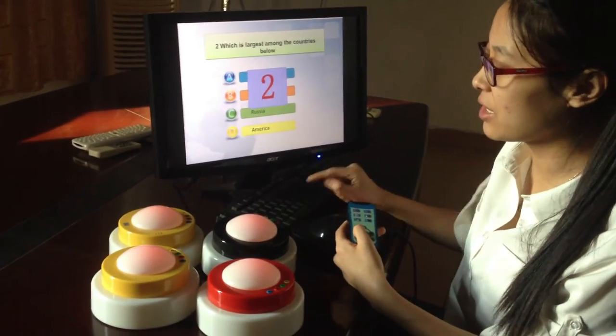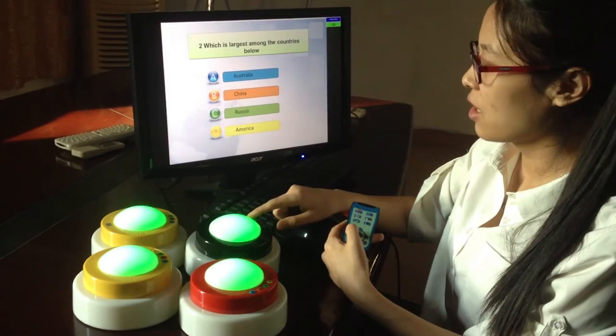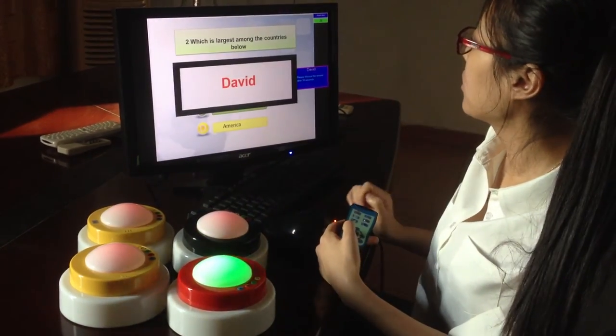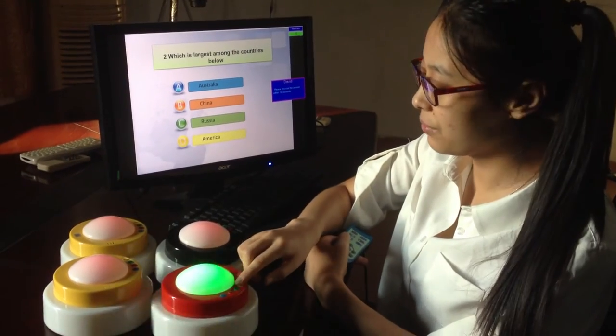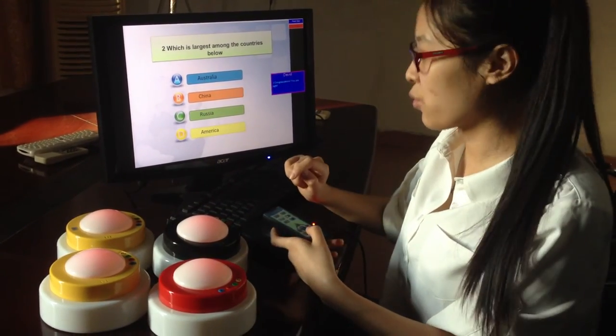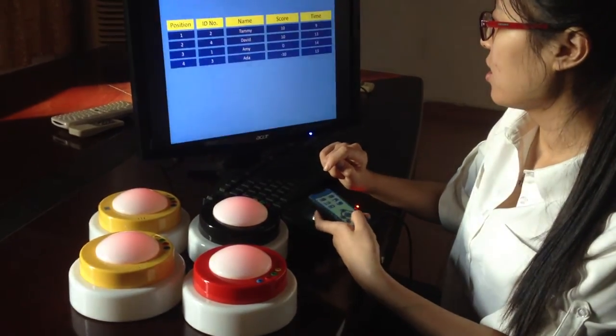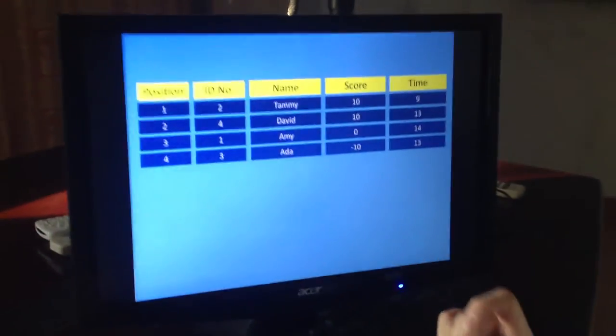Again, countdown timer, red status, green status. Now, David answers the question. David is correct. Which is the correct answer? Oh, C. You see that David got 10 scores.